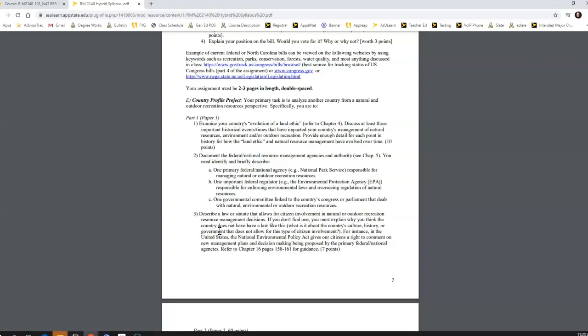Now, I've been doing this assignment for years now, so I've read many of these papers. Most countries do have some kind of law or statute that allows, either specifically or in general terms, for some kind of citizen involvement. It may not be in natural or outdoor recreation resources specifically, but sometimes you can take a broad law and apply it to natural resource management decisions. So you will want to make sure you cover this.